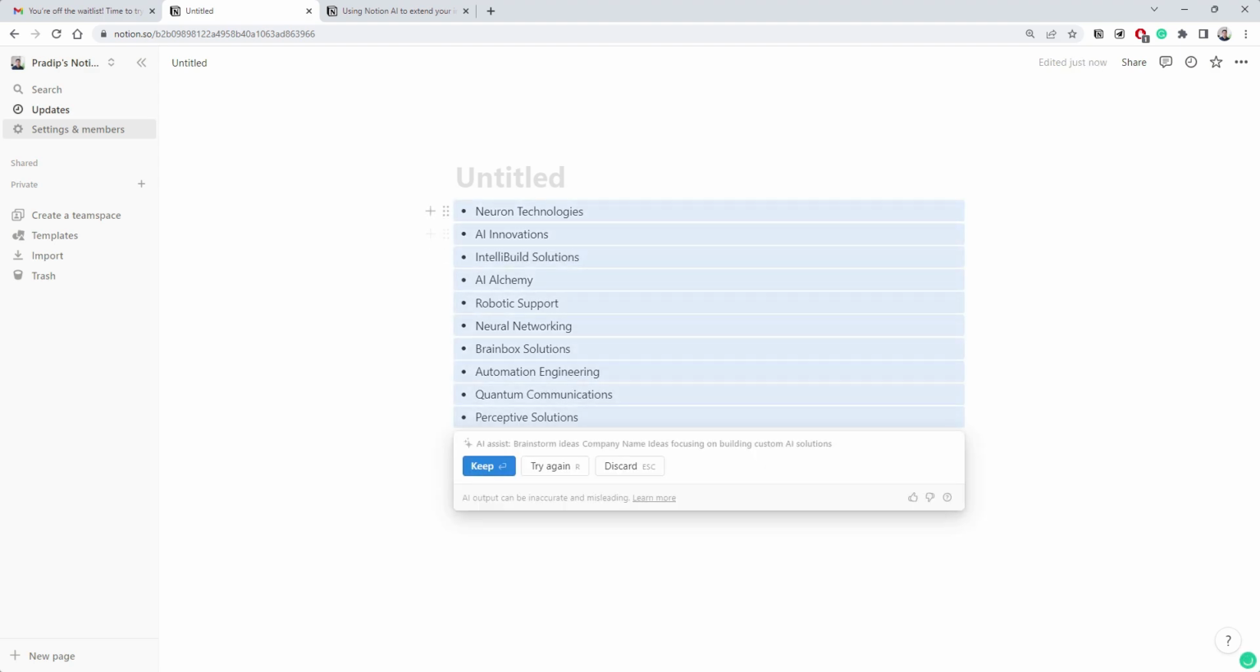Okay, it says Neuron Technologies, AI Innovations. What is this, IntelliBird? I'm not sure whether those companies are already present or not. What is this, BrainBox Solution? Should we check whether something like this exists already?